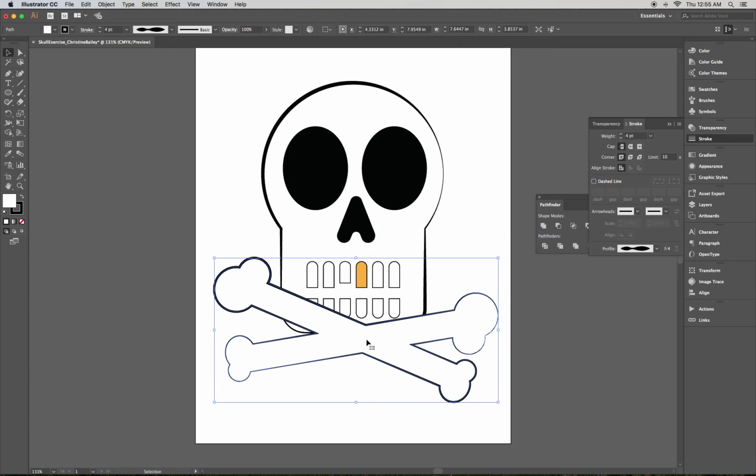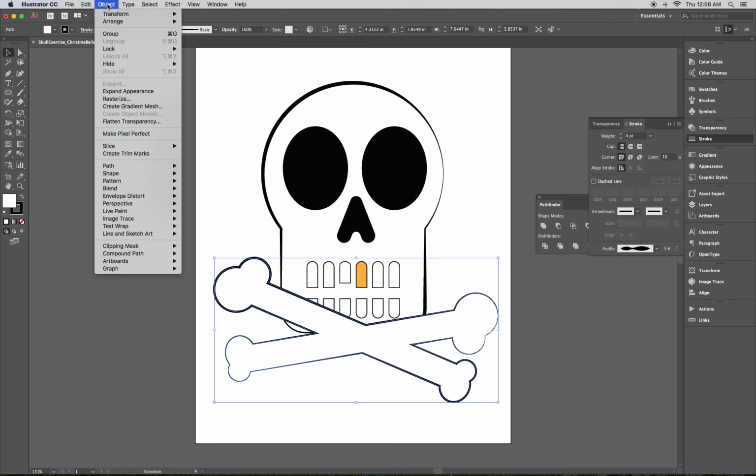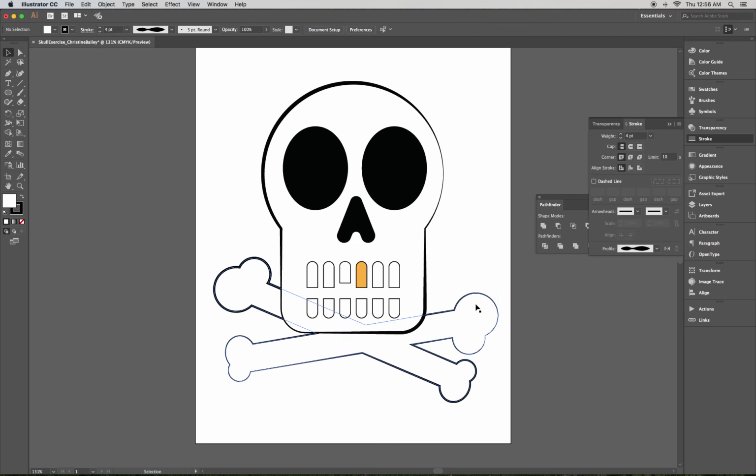But the problem is that you'll notice that our crossbones are actually covering up our skull. So what we need to do is we need to send this behind our skull. So as you create things in Illustrator, they automatically put them one in front of each other. Every shape that you create goes in front of all the other shapes. So in order to move this crossbones back to the back, you're going to go to Object, Arrange, Send to Back. And that's going to send those crossbones to behind the skull. So now my crossbones are behind my skull.